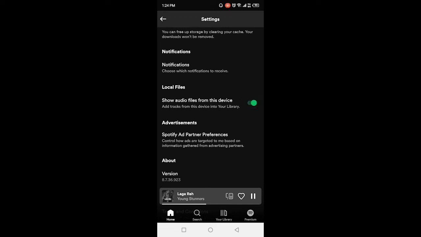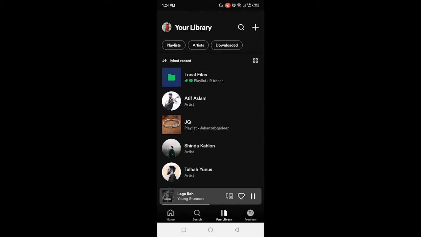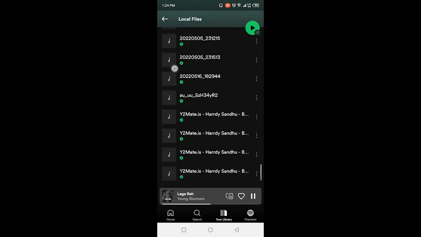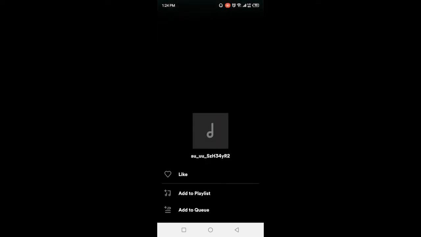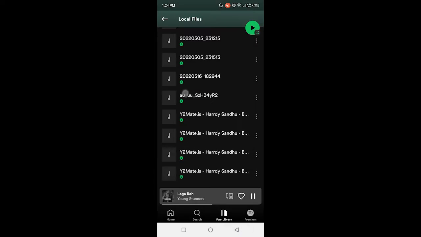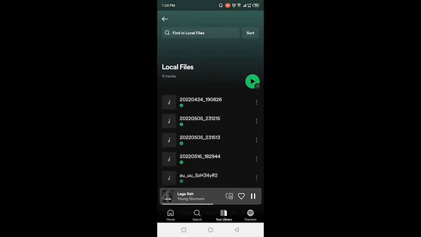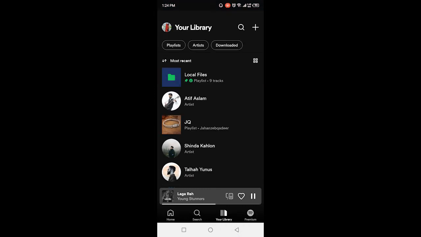So here you can read that show audio files from this device, add tracks from this device into your library. So now the audio tracks will be shown in the library. Here you can see that these are all from my smartphone, as you can see, and if I want I can play that and enjoy the music. So this is the process that you need to follow on your iPhone to upload music to Spotify on iPhone.